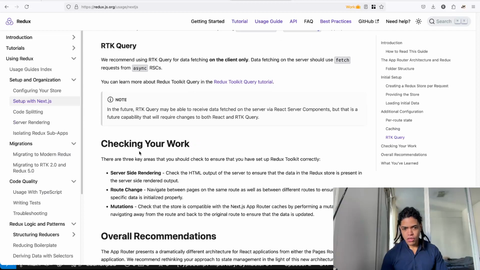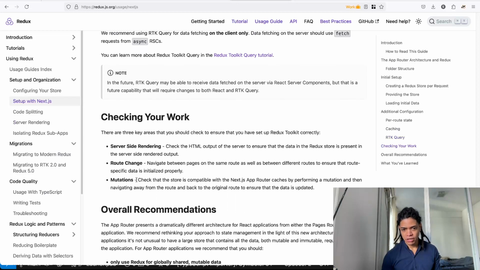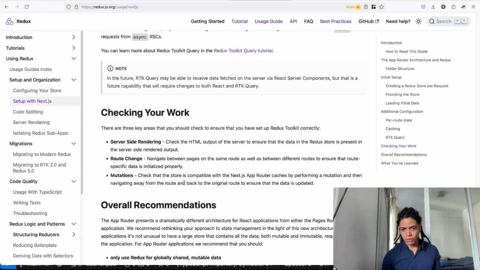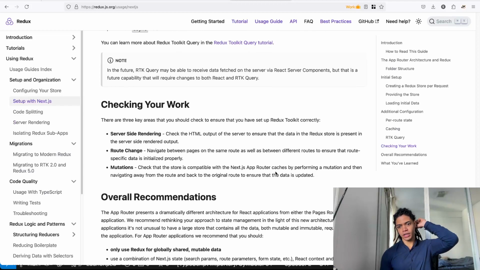Checking your work. There are three key areas that you should check to ensure that you have set up Redux Toolkit correctly. Server-side rendering: check the HTML output of the server to ensure that the data in the Redux store is present in the server-side rendering output. Route change: navigate between pages on the same route as well as between different routes to ensure the route's specific data is initialized properly. And mutations: check that the store is compatible with Next.js App Router caches by performing a mutation and then navigating away from the route and back to the original route to ensure the data is updated.